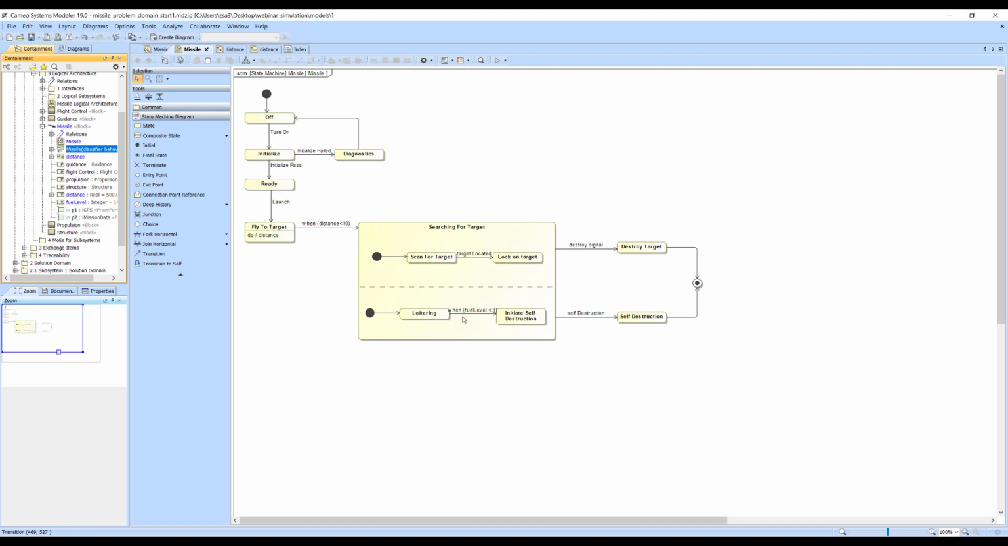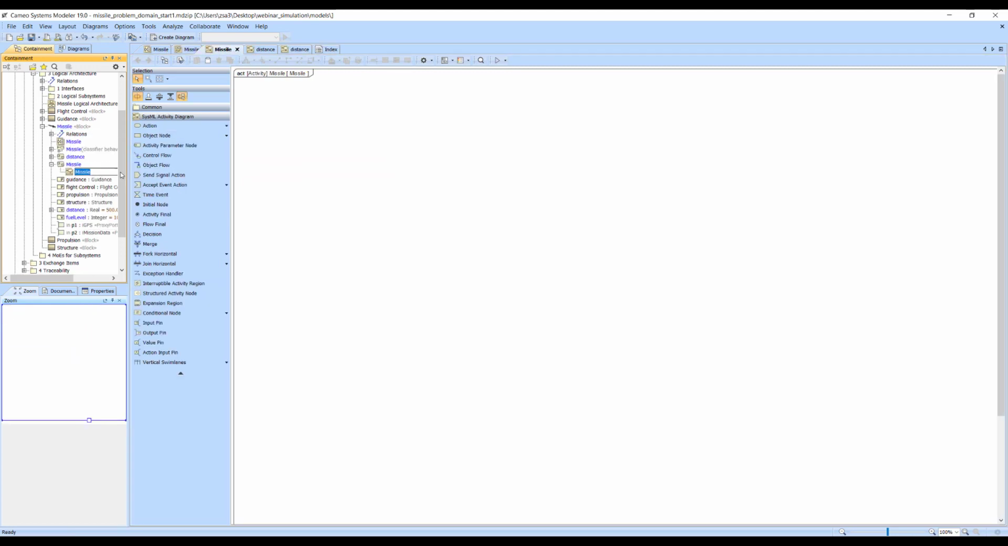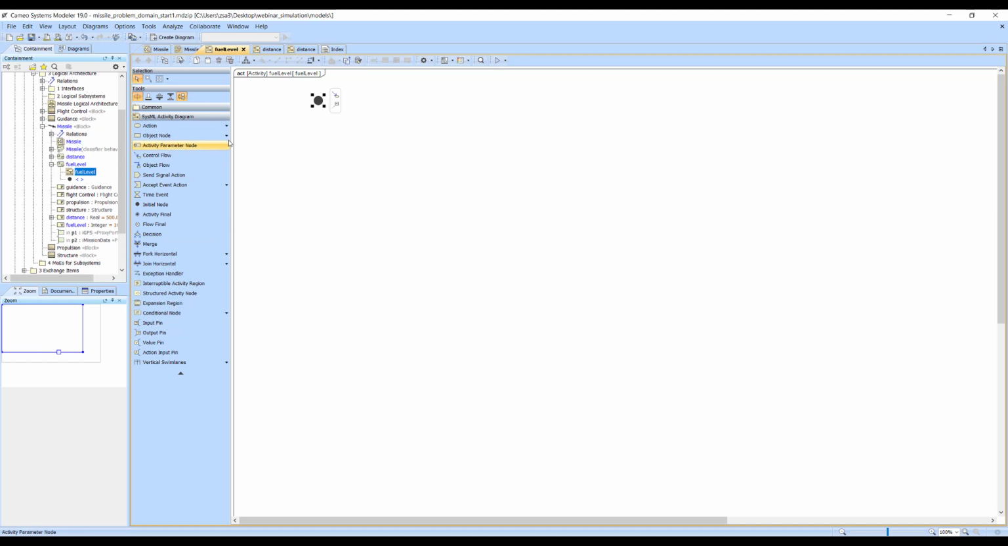Also, we need to do the same thing for the fuel level. So let's try to do pretty much exactly the same activity. I will select missile, I will select that I want to create a diagram, and I will select once again an activity. So I'm going to call it fuel level. Here I will create an initial node. I will create once again an opaque action, and here I'm going to say fuel level is equal fuel level -1.